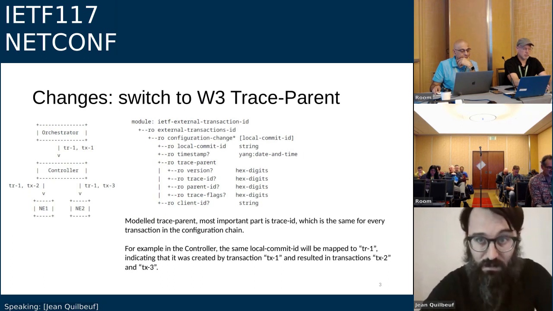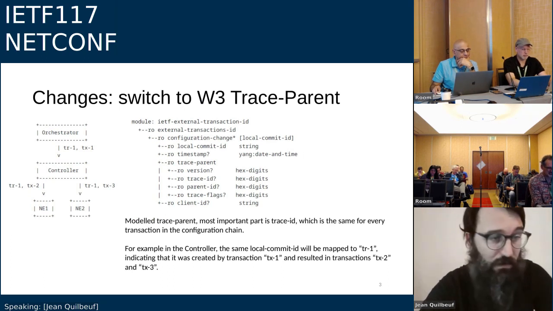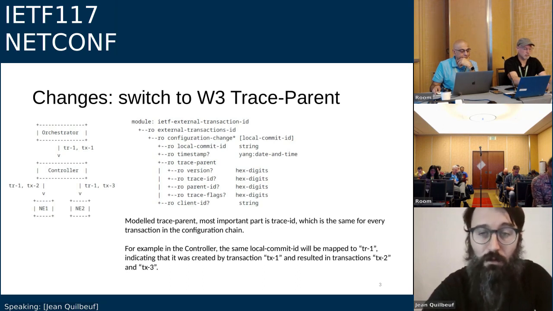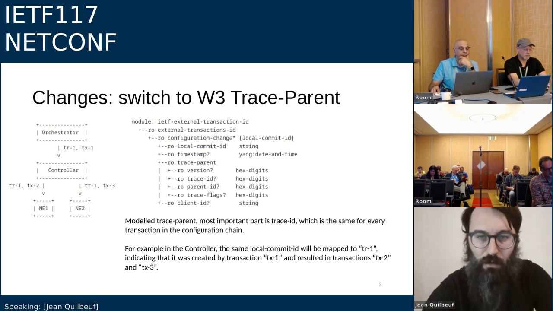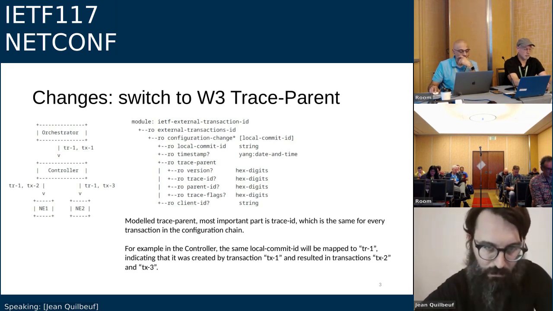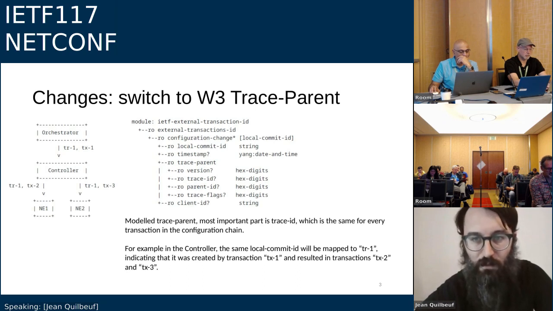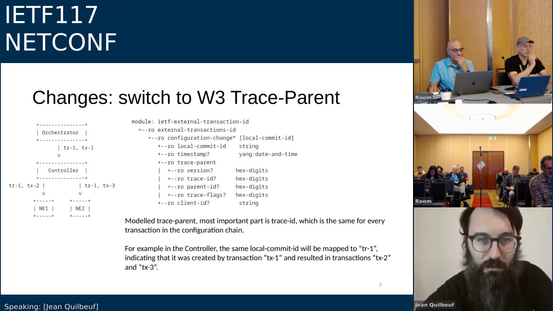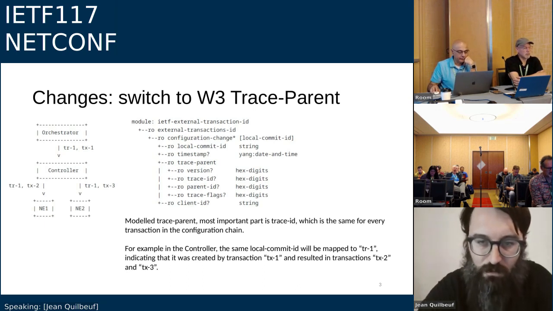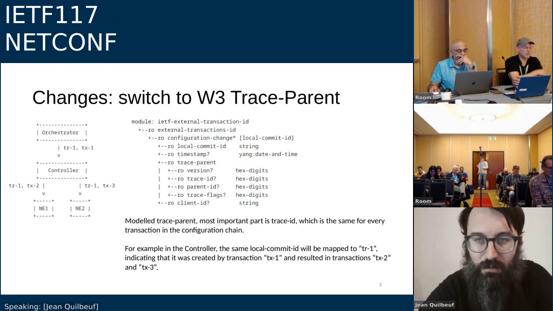So what we did is we aligned to what Roque just presented, which is the W3C trace parent. Before we were using the concept of transaction ID, and now in this version we're using the concept of trace ID, which is the same along the way. You see here the trace ID on the left is the tier one, and it's the same for the whole configuration chain, let's say.